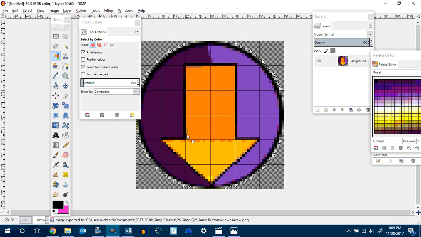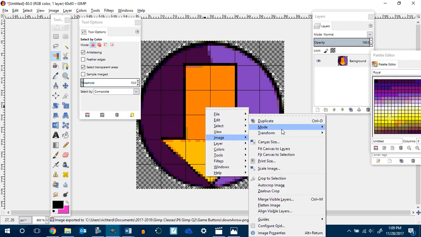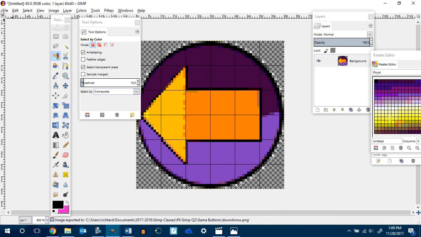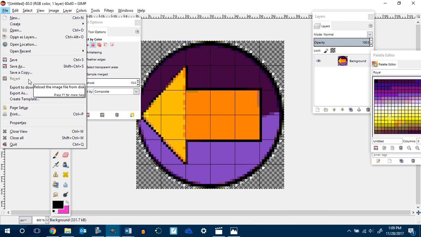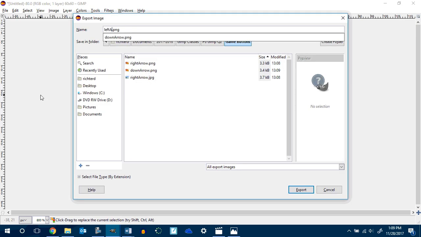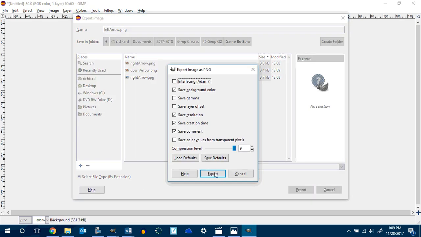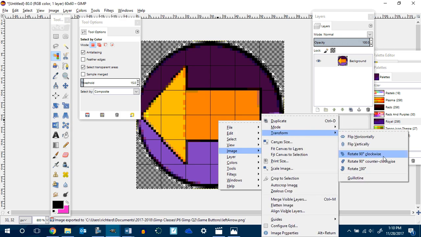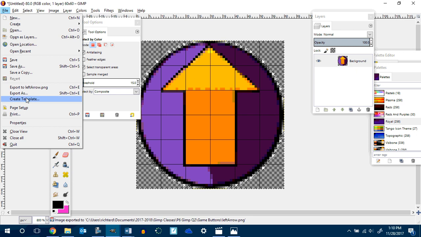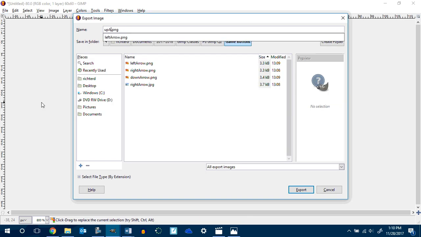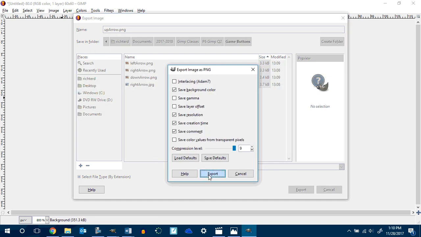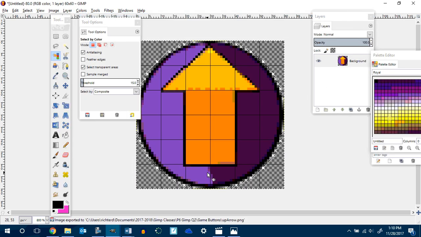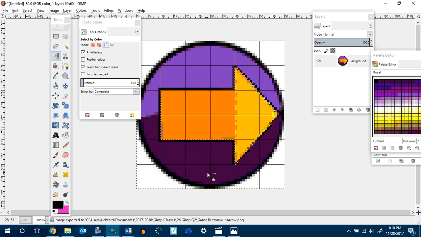Save it. Boom. Once again, right click. I'll do it again. Image, transform, rotate 90 degrees. What arrow is this? Left arrow. Right arrow. This is my left arrow. Okay, left arrow .png. Boom. Once again, right click, image, transform, 90 degrees. What arrow is this? Up arrow. Up arrow .png. Done.